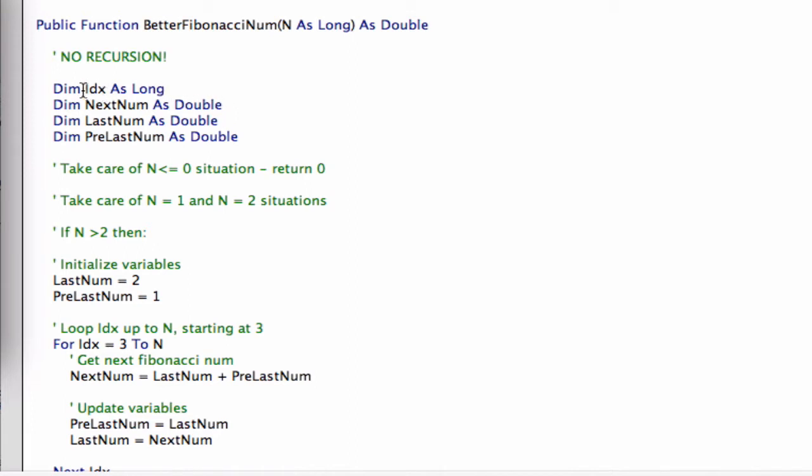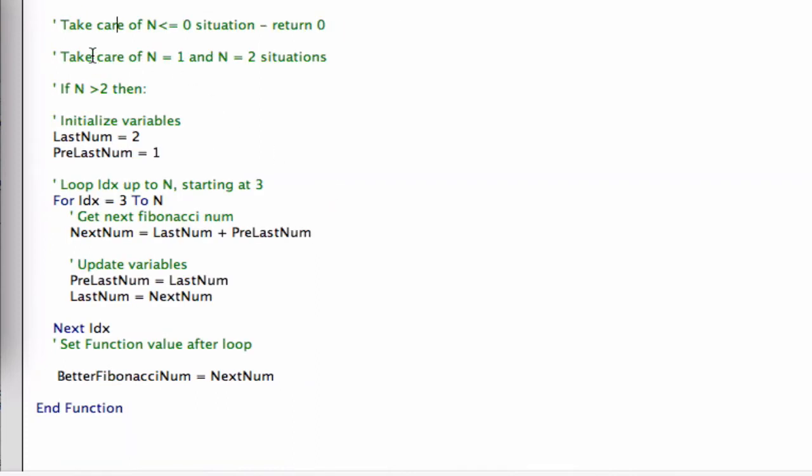So where we have it is I have my IDX, so this is, I always use a loop variable, always have IDX, and I'm just using IDX by itself. Then I have next num, last num, and pre-last num. Okay, and I'm going to let you guess as to what these mean. I have not put all of the logic in. I've not put all of the if-thens in. You need to take care of n is less than or equal to 0 situation. Again, return 0 for those. Take care of n equals 1 and n equals 2, and you will see why for the next one.